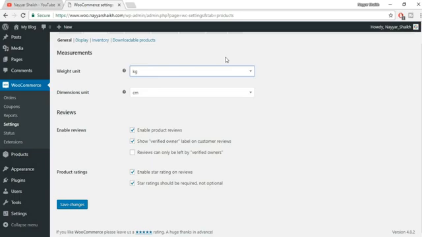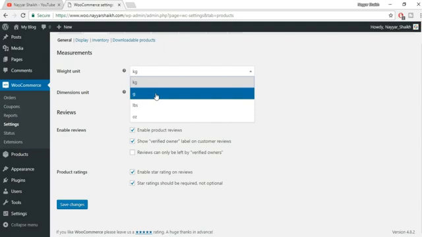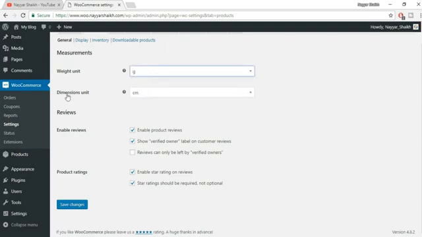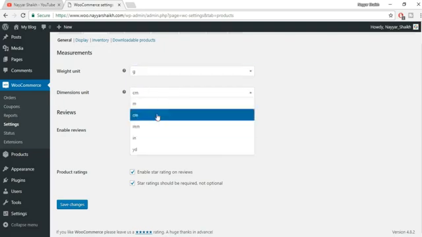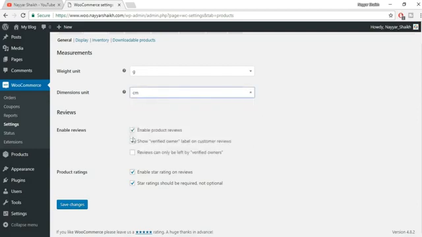Whereas if you're selling laptops or computers, refrigerators, and so on, then you might consider kg over here. So it depends on what kind of product you're planning to sell. I will select grams from here. Dimension unit, centimeter, meter, inches, yards, whatever you feel is right for your product, you can select that. I'm selecting centimeter. Enable product reviews. Yes, we want to enable that because we want to enable our customers to provide reviews on our website. They can provide a review to any particular product.